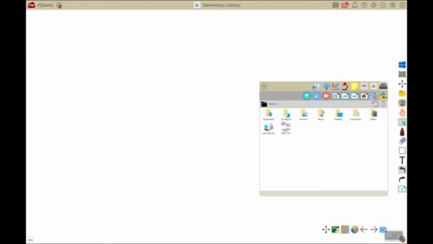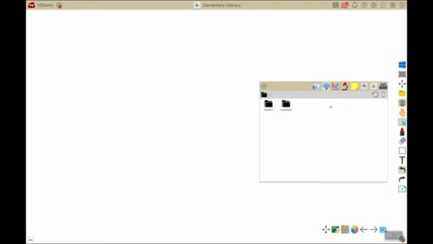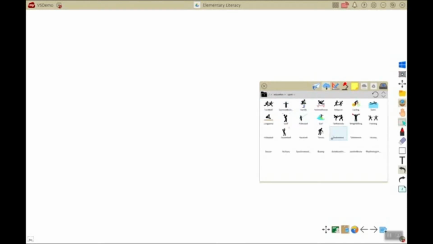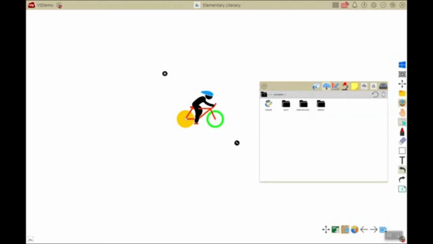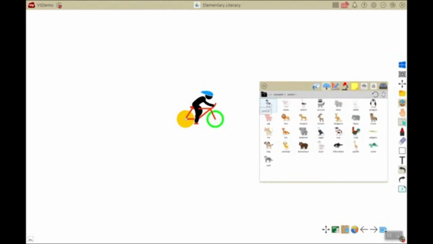Another feature of the Magic Box are the online widgets. Simply click the cloud with the down arrow to access the online widgets. In the Education folder, there's a Sport folder and an Animal folder. Inside these folders are widgets that can be animated. So I can take this cycling one here and drag it onto my canvas. We can get an animal one here too. Again, drag it onto my canvas.